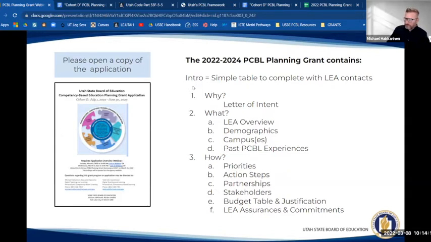First, there's going to be a real simple table to complete that has your LEA contacts. And there's also a link to a Google form that I'd like you to fill out. I know it's double work, but if you could do that, then we have a way of reaching out to you. And that's so that we can support you through the grant application process.